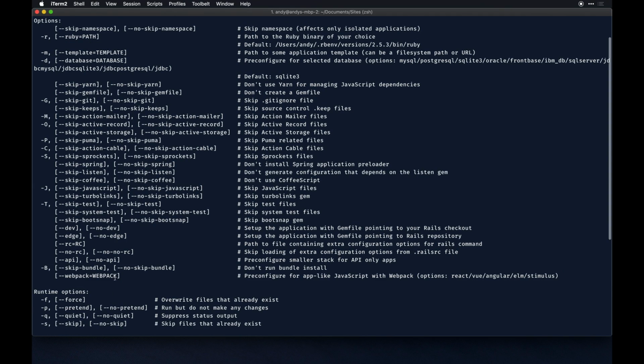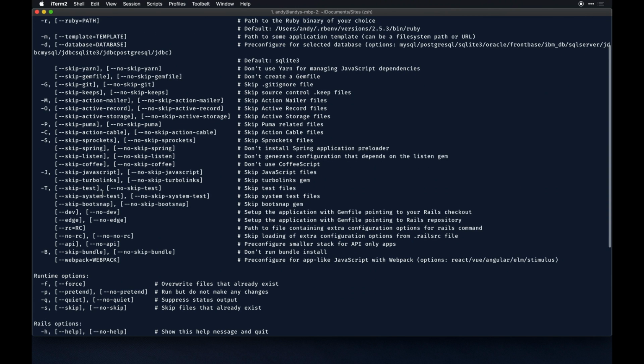And same with front-end frameworks. Webpack by default can come with Rails now. So the great thing there is you can pass in a Webpack flag and then choose which framework you actually want to install. Say you want Vue or Stimulus or React, whatever you prefer, you can go ahead and pass those through. The same is true again for APIs.